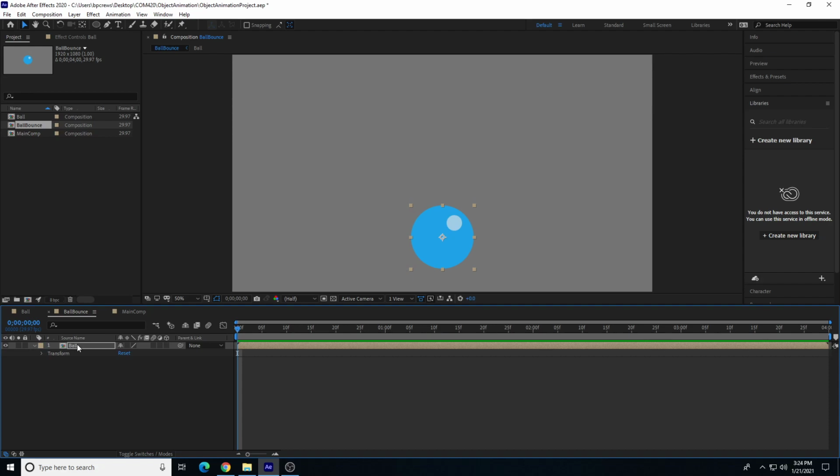Alright, in my ball bounce composition, I want to open up my ball layer and open up the transform. And I only have one transform set of parameters because this is adjusting the entire layer. If I need to go back and make individual adjustments to the look of this ball, I would do that in the ball composition. In the ball bounce composition is where I'm going to animate the ball. So I'm going to open up my transforms and I'm going to start animating.